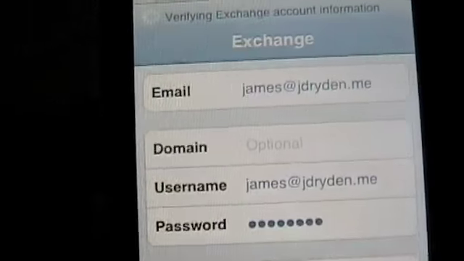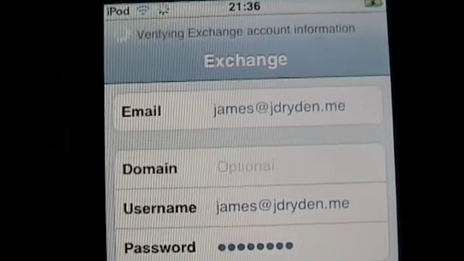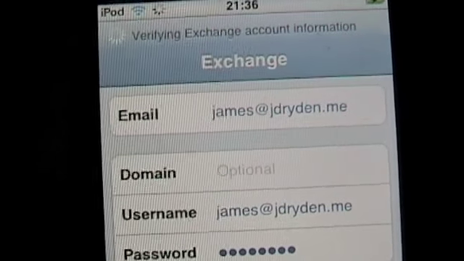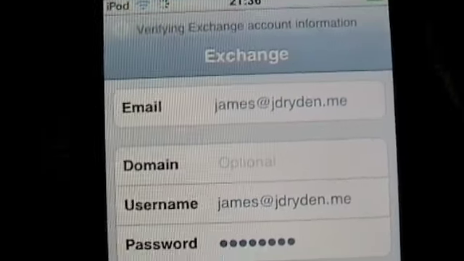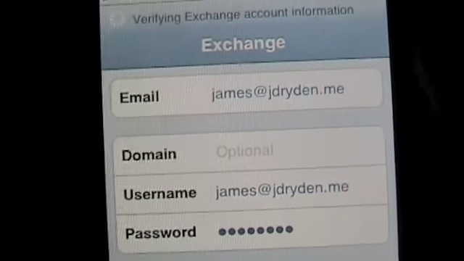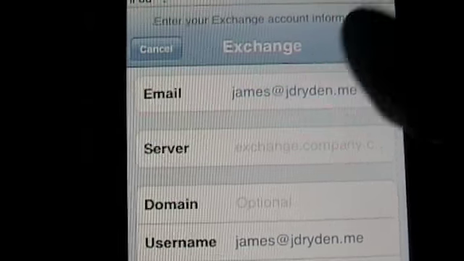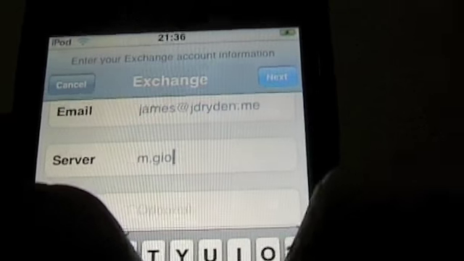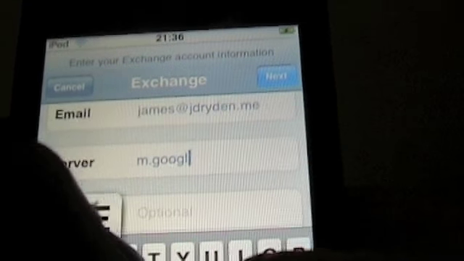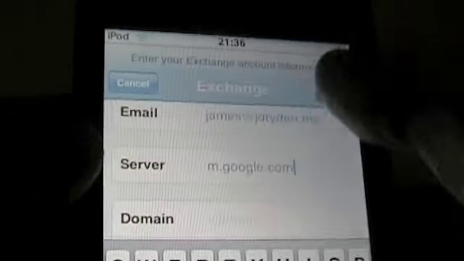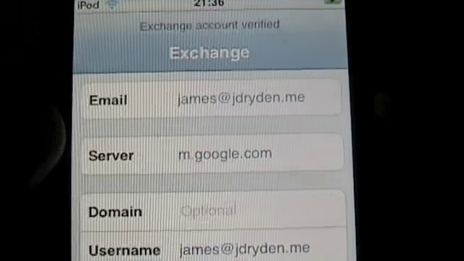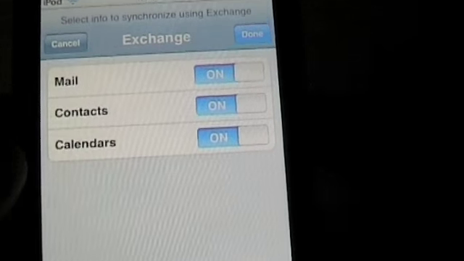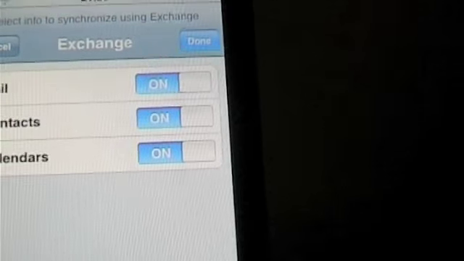And we'll push next. It'll now verify the Exchange account information with the Google Sync server, and it'll pop up a little server field asking for the exact server. And this is where most people, for Exchange information, think, oh dear, I need my IT department. Truth is you don't, and for Google and Google Apps users, you put m.google.com in that server field. So in the end, email, server, username, password, and the description.